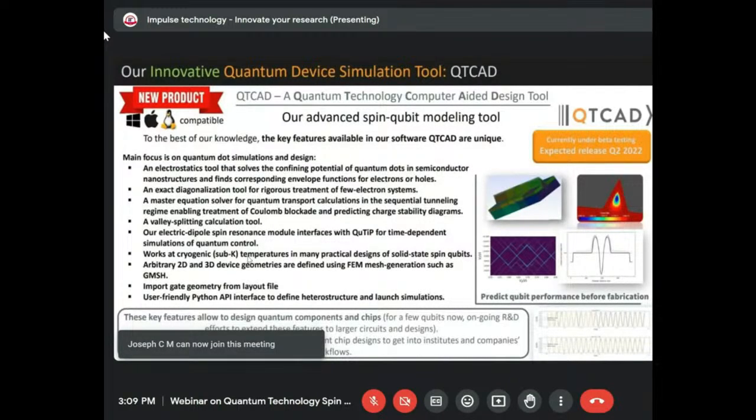Arbitrary 2D and 3D device geometries can be defined using the mesh technology. You can also import gate geometry from a KLayout layout file. And we also support a user-friendly Python API interface so that you can define your heterostructure and launch the simulation. So these are the key features of this quantum technology.